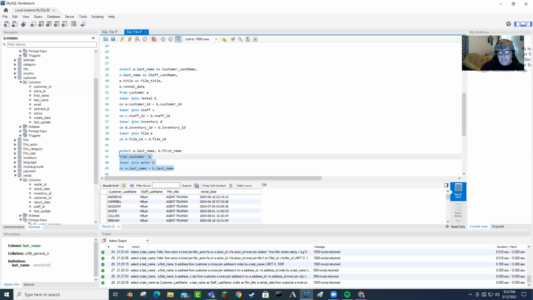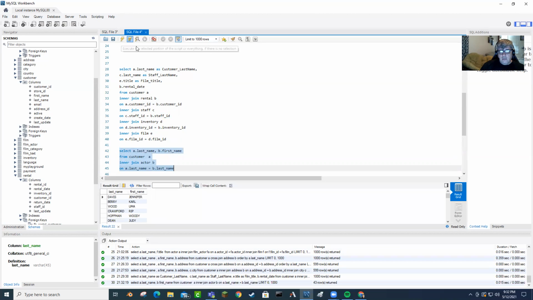It just won't make any kind of sense, because I'm getting all this stuff here, but there's no Jennifer Davis, no Carl Berry, no Uma Wood. It's just kind of joining on last name, for the fun of it, right? But there's no foreign key there that makes any kind of sense. So we're just getting data that doesn't make a difference. But I'm just showing you that you can do it. It doesn't have to be foreign keyed.